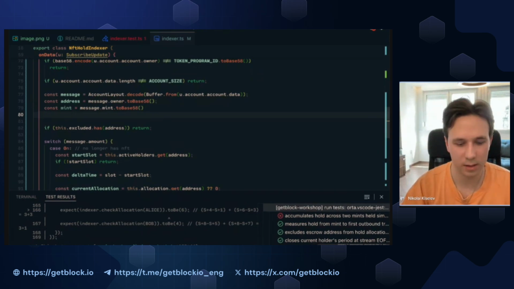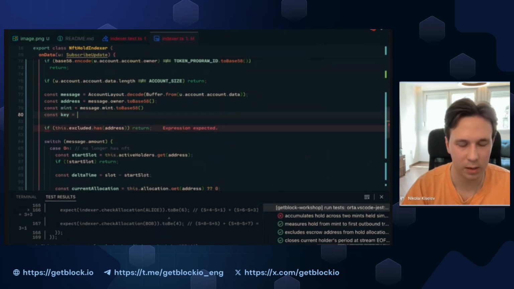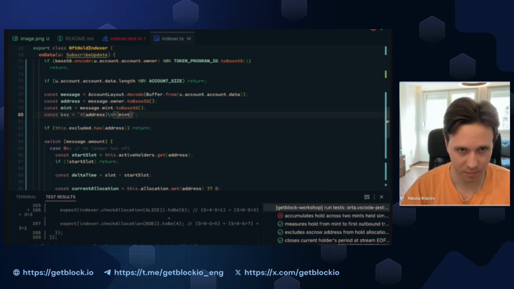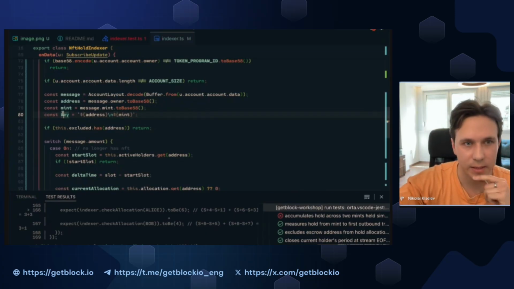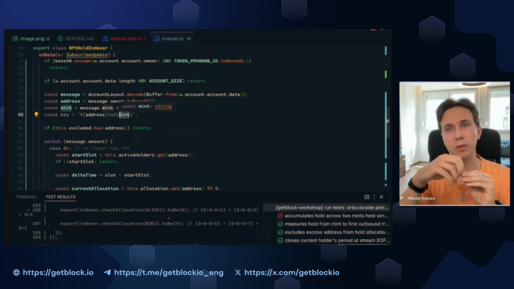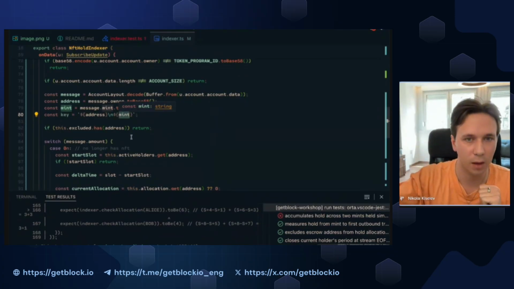And yes, we have to do a key that will be something like that. First it will go with address, then new line, and with our mint. What I did here, now I plan to track active holders, not by address, but by a key, which is a combination of address and mint. So we can track holdings of NFTs across one wallet, but different NFTs. Before, we were just tracking different wallets.